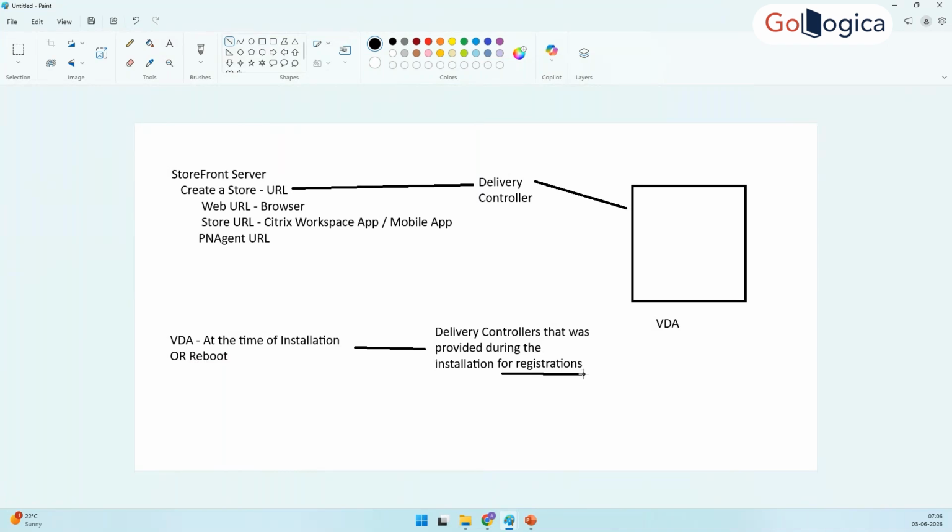The VDA should show as registered in your Studio console. If you check the machines, however many VDA machines you have created, the status should say registered. It should not say not registered. If it says not registered, then that machine is not accessible via Citrix, and users cannot access it. So how do these machines get registered?